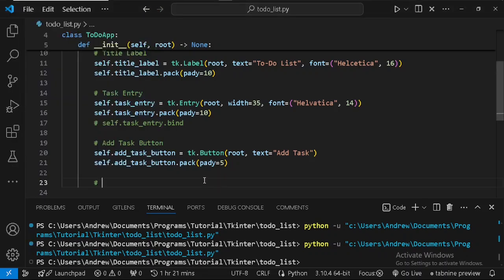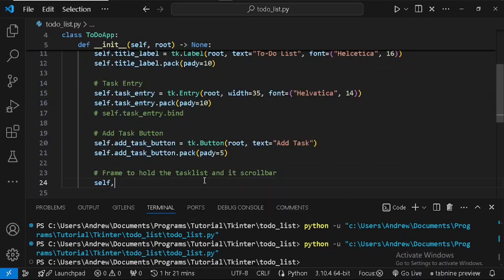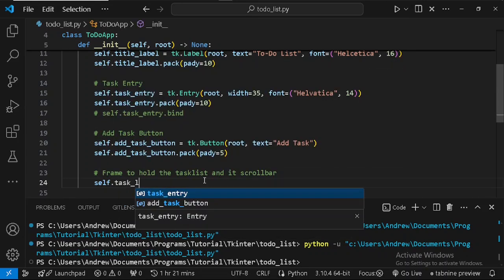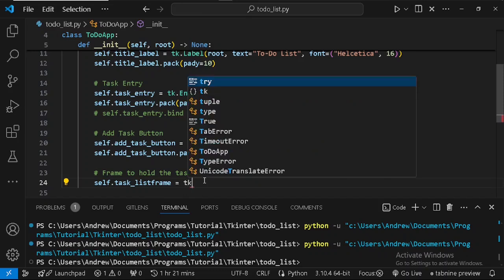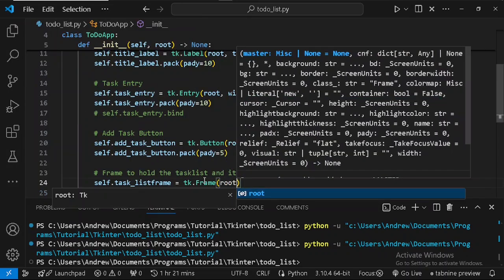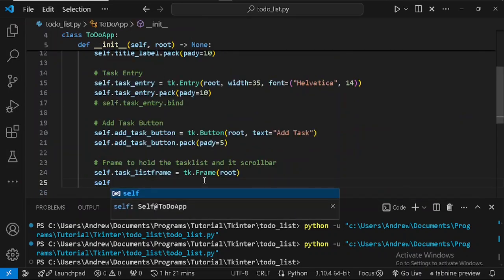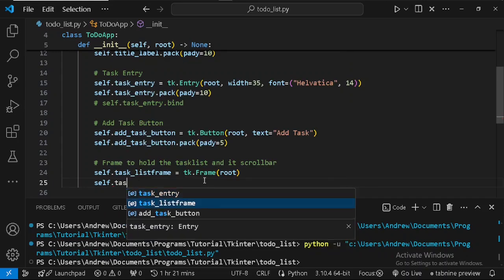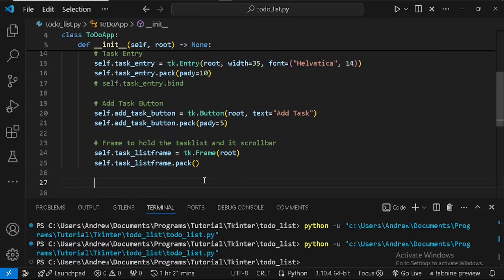So let's create the frame that is going to hold the tax list and its scroll bar. So self.tax_list_frame equals tk.Frame, and this will be a child of the root. Then we want to pack this tax frame, .pack.